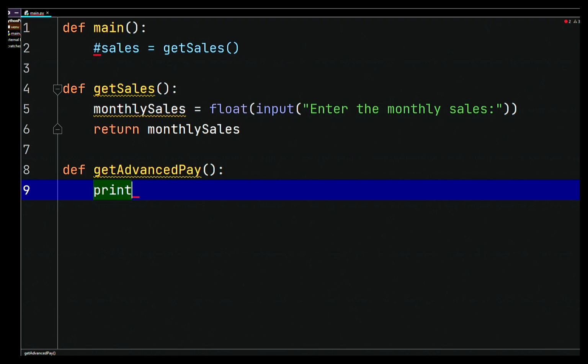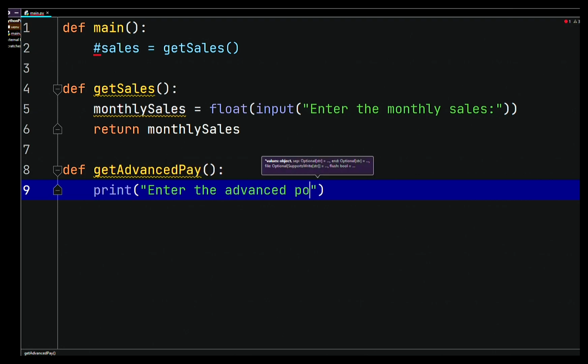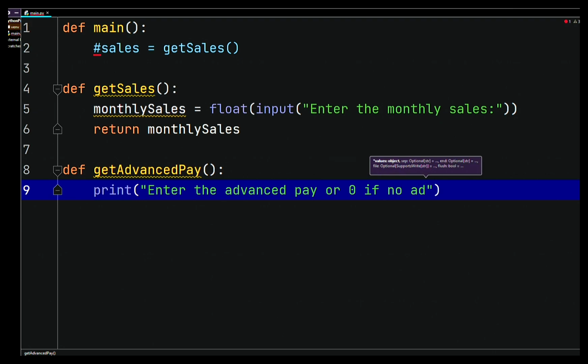So we'll just print here a prompt for the user, so we'll say enter the advance pay, or enter the advance pay or 0 if no advance pay.